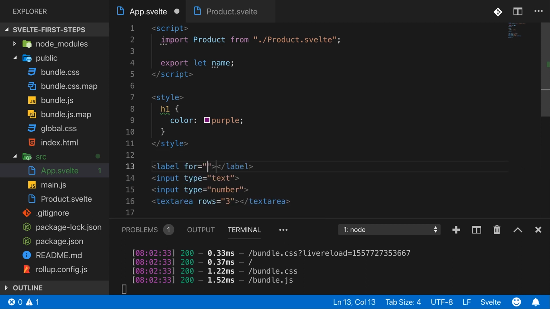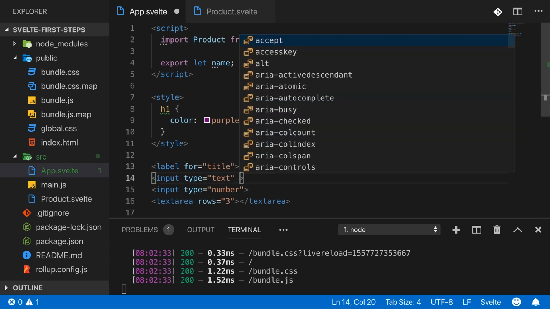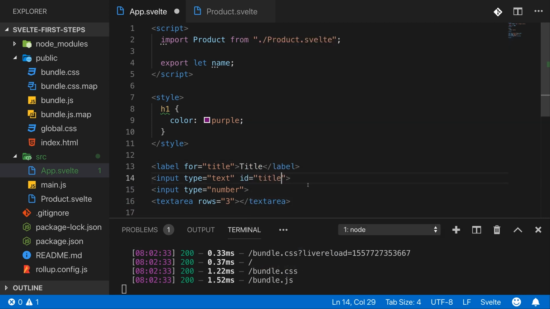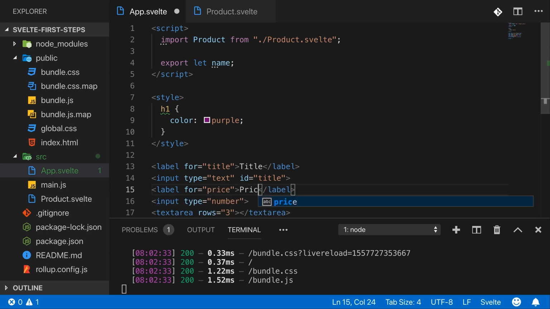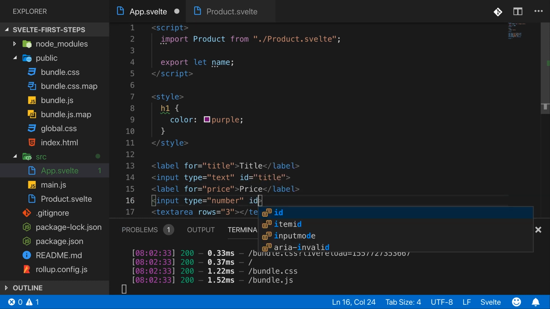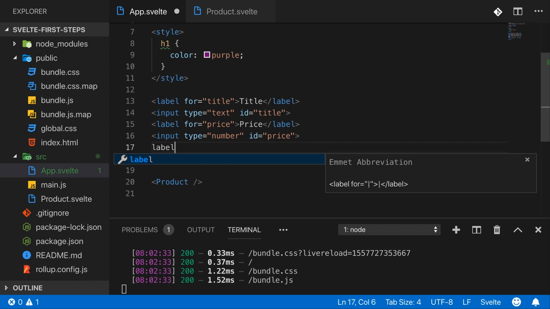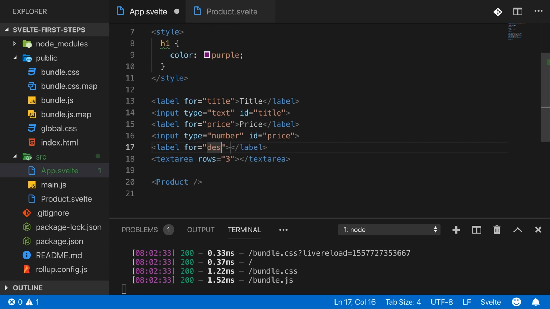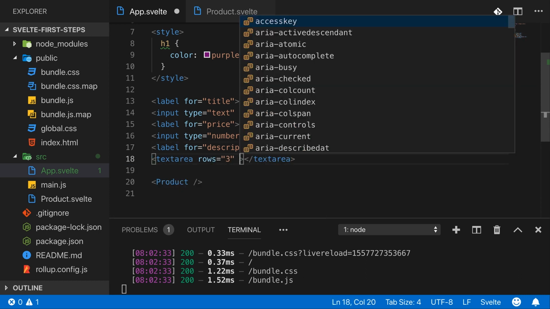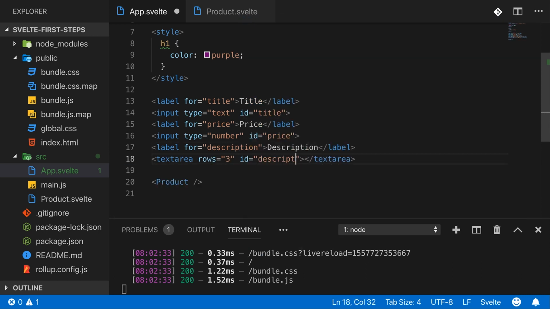Now I'll also quickly add some labels so that we know what we're working on. So here we got the title. This will have the ID title then. Then here I'll add another label for the price. And I'll say price here. And this will get an ID of price. And last but not least here, the textarea. Let's add a label, description, and give it a text of description, and here assign an ID of description to this textarea.